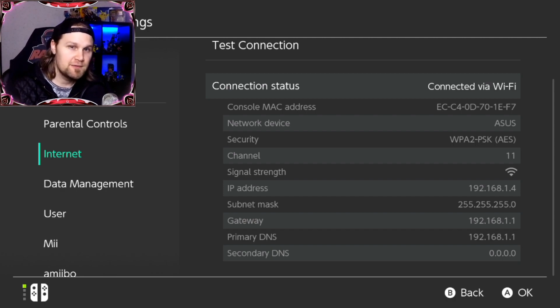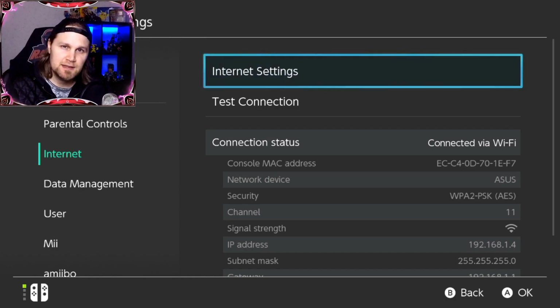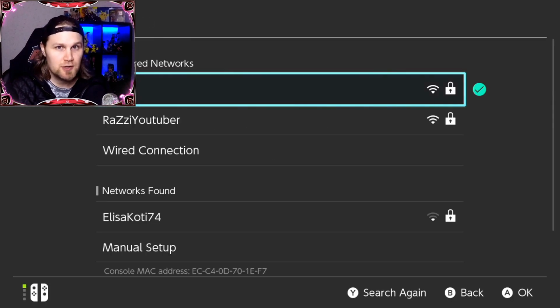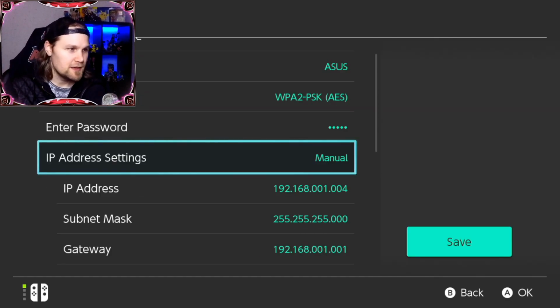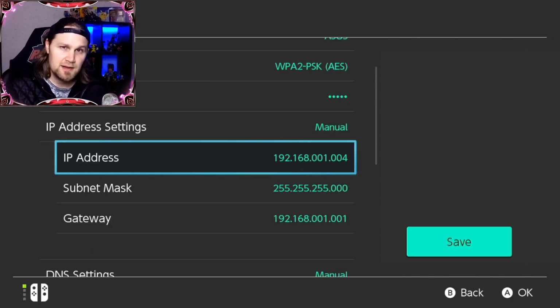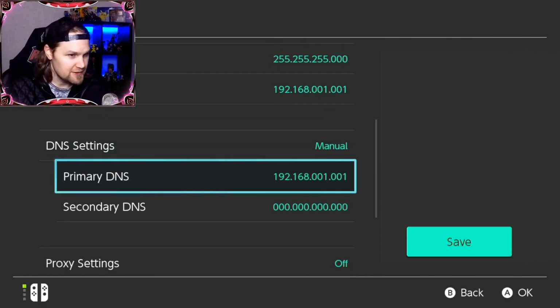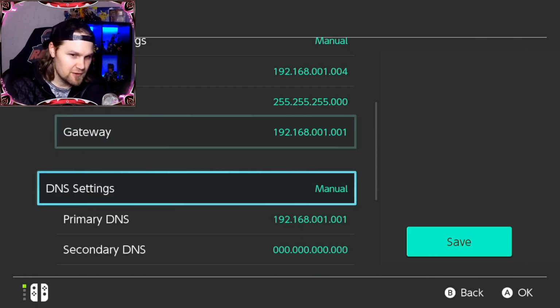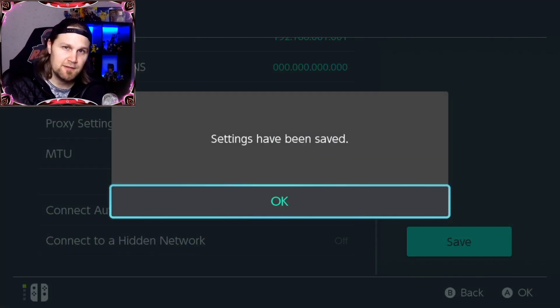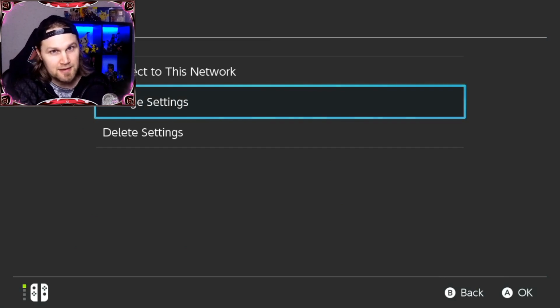Once you have taken all that information, go to your internet settings, choose the internet you are using, and then go to change settings. Now you need to change the IP address settings to manual from automatic, and then you need to type in the information you just wrote down, like the IP address, subnet mask, gateway, primary DNS, and secondary DNS. After you have done all of these, click on save. And now you have a static IP address.